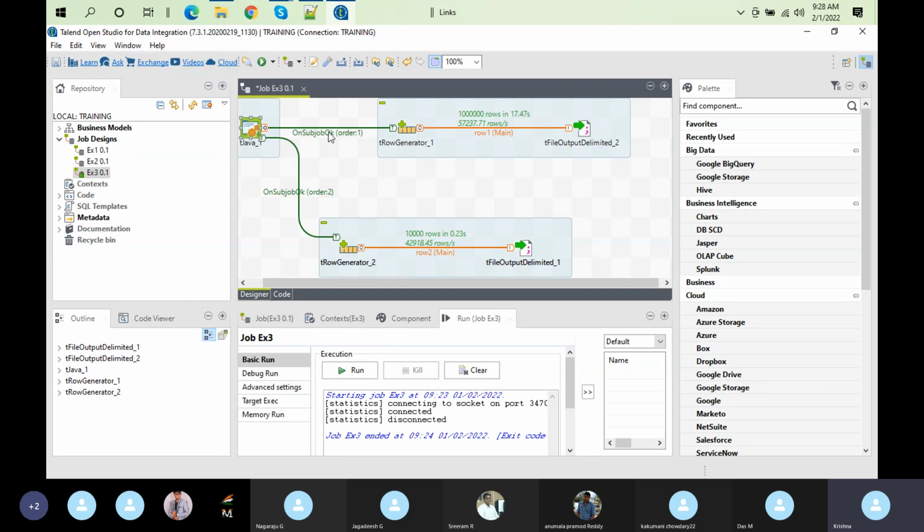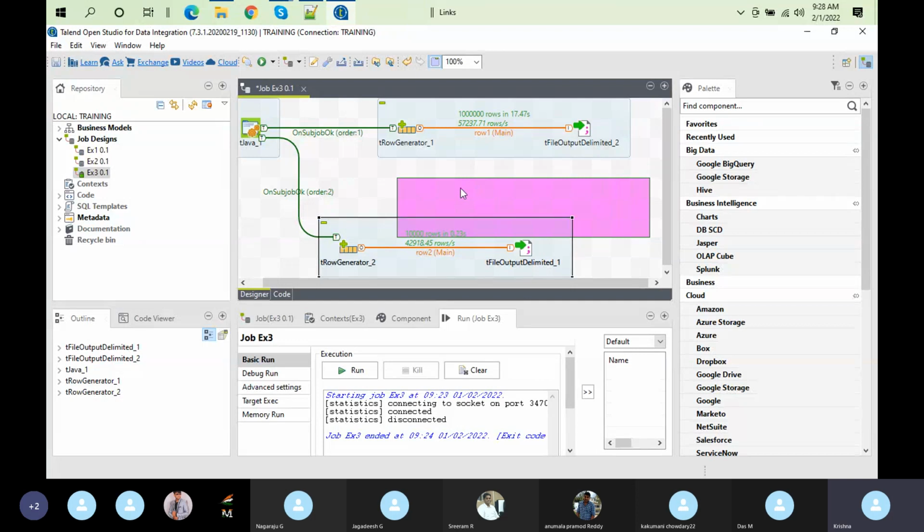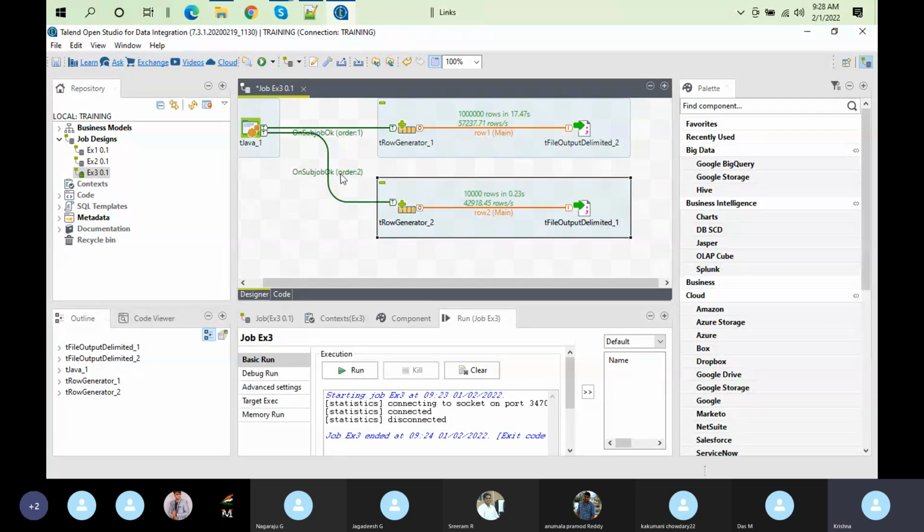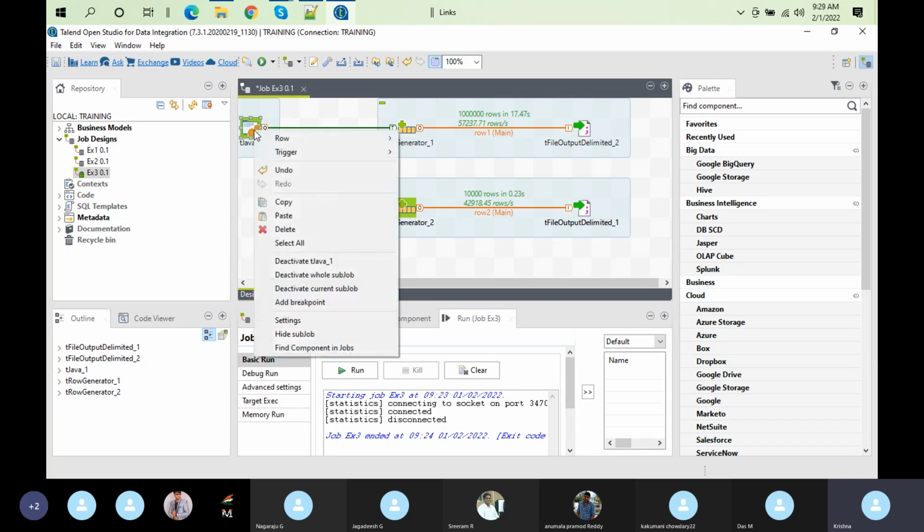Whichever connection you connected first will become order one, and the next one you connect becomes order two. Still it is in your hands: if you want to go with this flow first, you can change this to order two and this one to order one. Because you are the developer, you know which process needs to run first and which needs to trigger second. Or if you don't have that priority, you can run them in parallel, or use some other connection, which is fine.